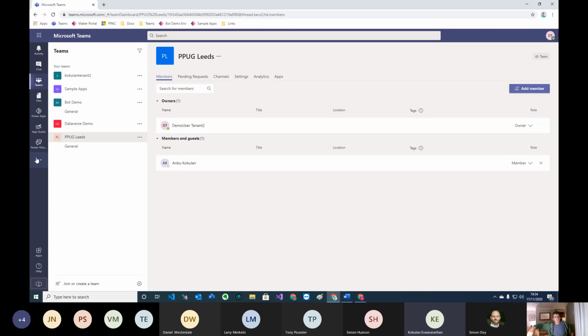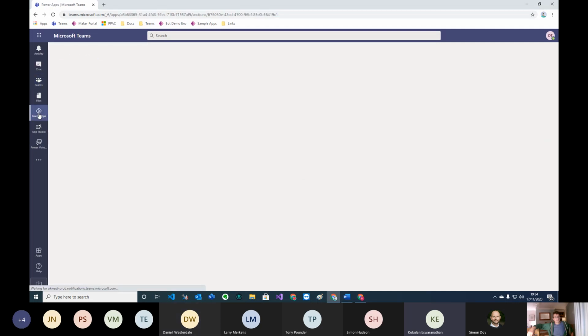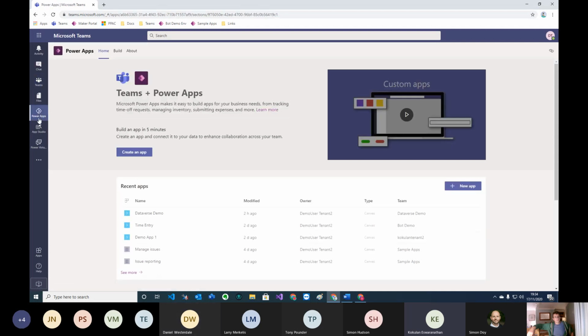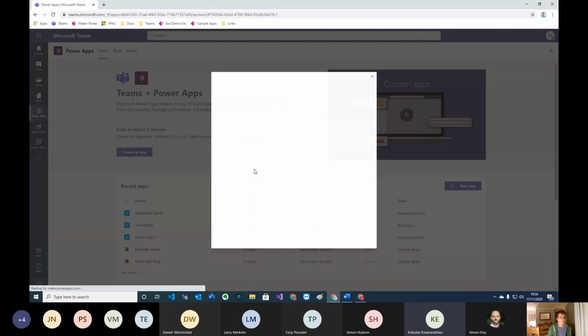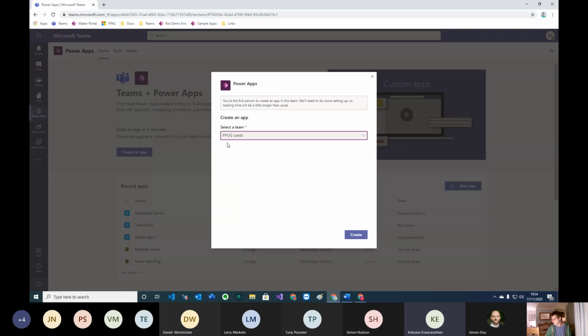To create the Teams app, you'll first have to install the embedded version of the Power App Studio. I've already done that and also pinned that so that I don't have to do too many clicks to get to it. If we click on Create App, the first thing it will ask is which team you want to create the app on. So let's select the team that we created just now. You can see it already detected there are no Dataverse environments for Teams for this particular team. So it is actually going to set the whole thing up.